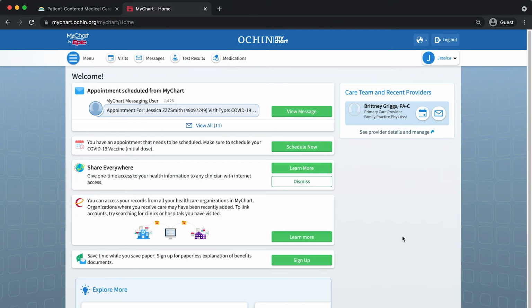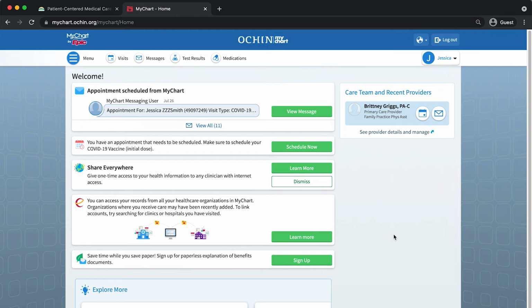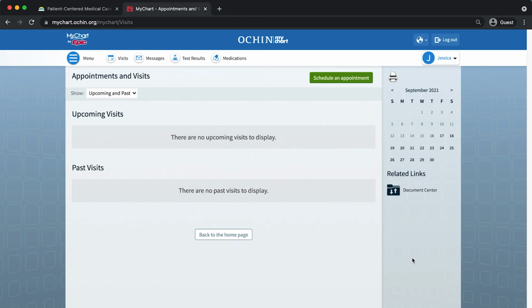From your home screen, select Schedule an Appointment from your main drop-down menu. You can also select Visits from your shortcuts. Here, you can review your past and upcoming appointments. Click Schedule an Appointment at the top of the page to continue.